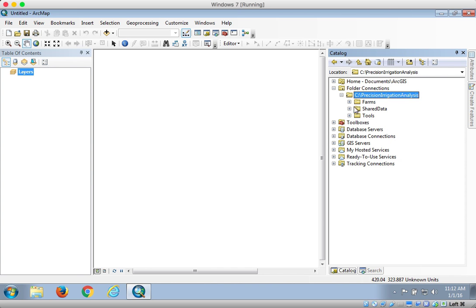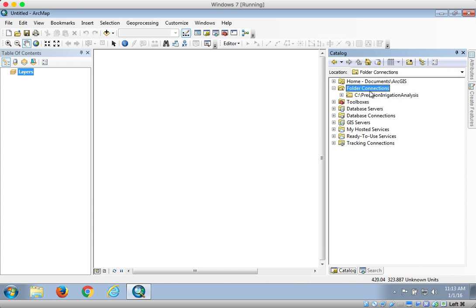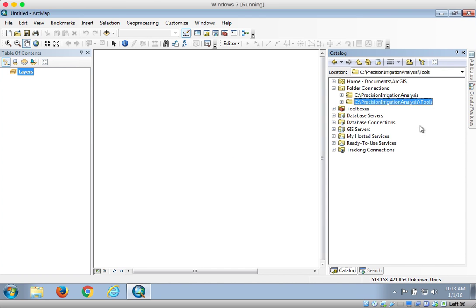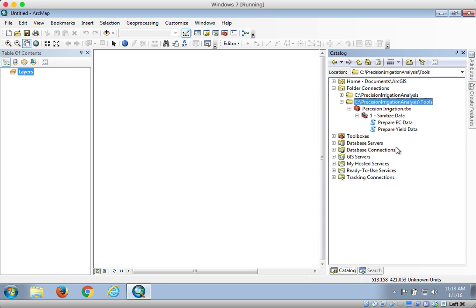Now I'm going to make one more connection here, because I want to be able to jump to my tools directly without having to go through a bunch of different clicks. So I'm going to highlight the folder connections again, make one more, and go right to the tools folder of that structure. Now I have one directly to the tools folder, and I can start working with all the tools that are in there.